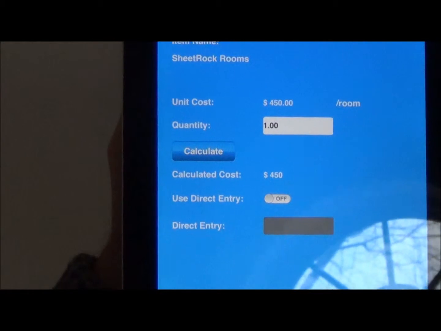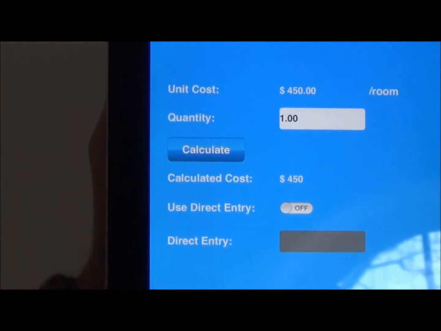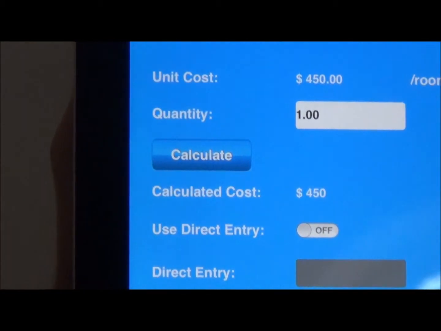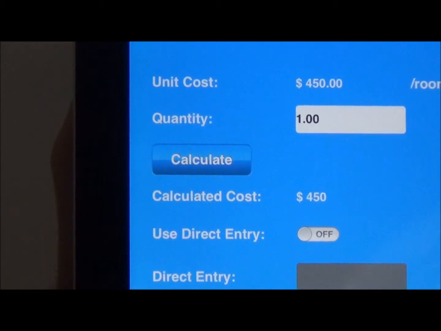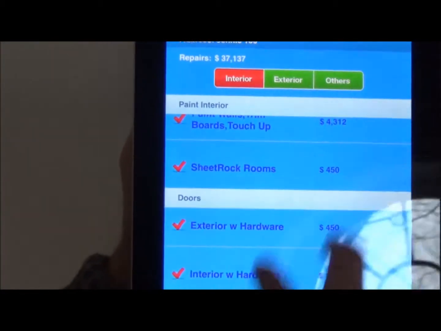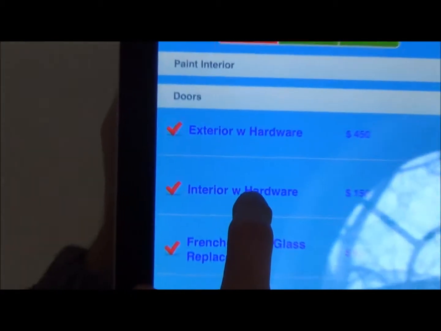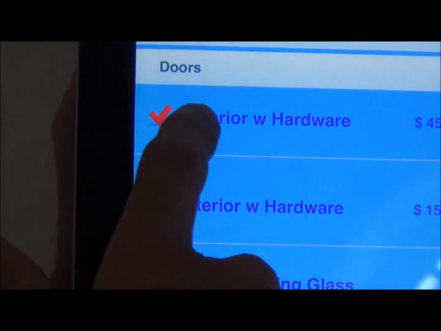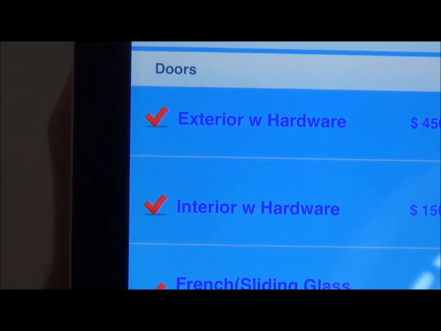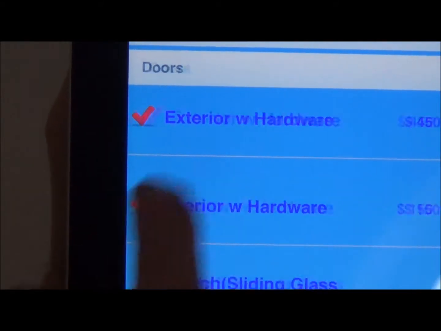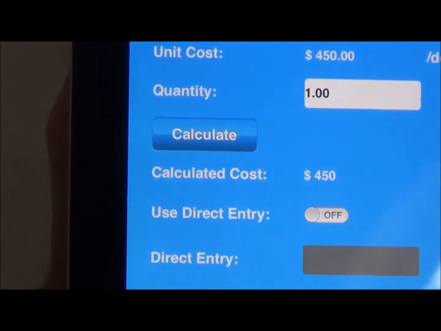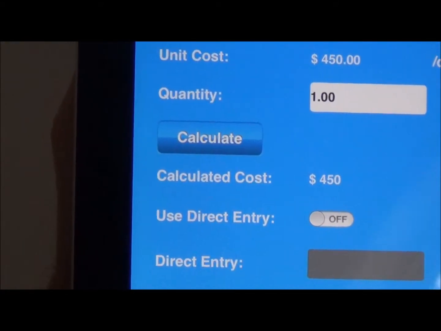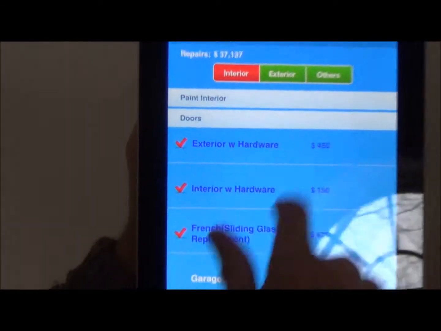In this particular house, one of the rooms needed to be sheetrocked, and that's a cost of $450 per room. So we're going to save that and sheetrock one of the rooms. We're looking at the doors now. We have both interior and exterior doors as we walk through the house. In this particular case, we were going to replace one of the doors. It was deteriorated, so we select that and save it.